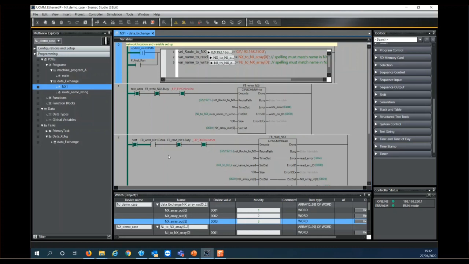And you might notice that we're using the system variable shown in red, the EIP ETN online STA, which is EtherNetIP online status. So that needs to be on for EtherNetIP to be working. So we'll have that in that rung.